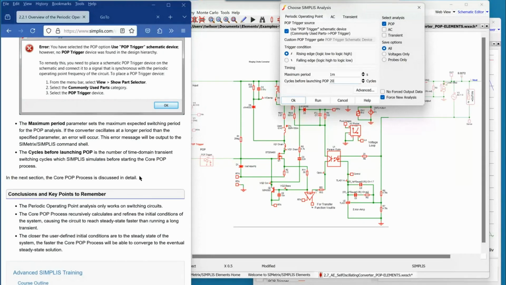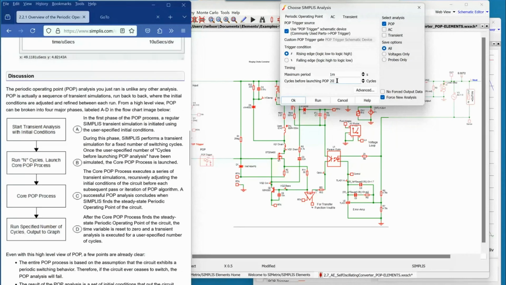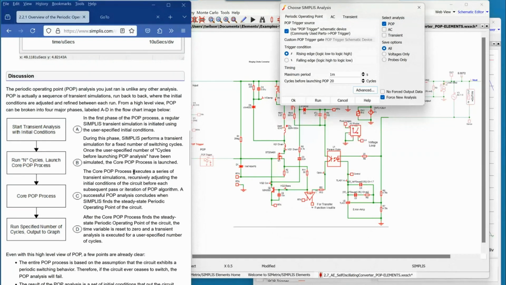Okay, so I think we've talked about the overview. So now we know, basically we start off with a set of initial conditions. We run this many cycles before launching POP, the core POP process. The core POP process runs, and then we launch a different number of switching cycles, which, by the way, is this number right here, Jens. We'll get to that after the break. But this is where you control how many cycles run after POP. And so we're going to take a break now.